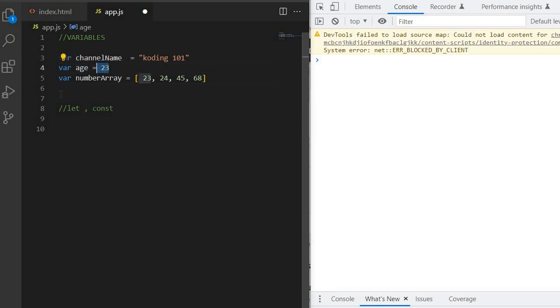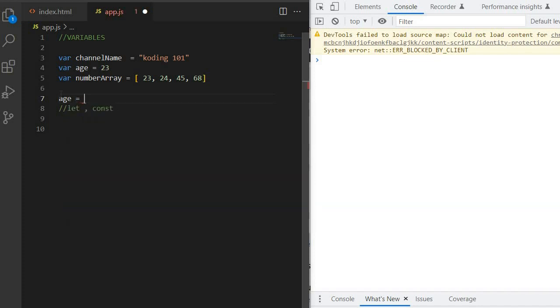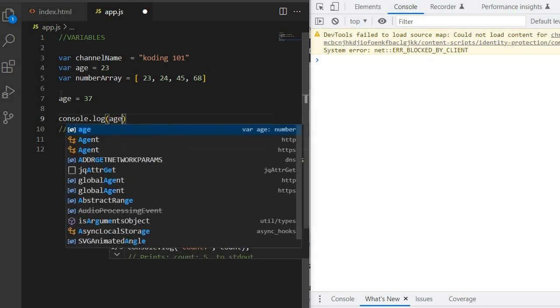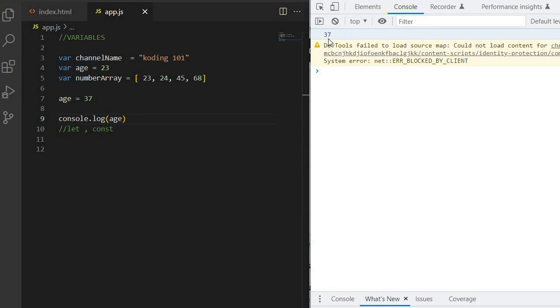But if we feel that we need to change that age, we can reassign, or reinitialize, that variable, and we can simply say age is equal to maybe 37. So now age is no longer 23, but 37. If we console log this, you can see that our age is 37. As you can see on the console over here, we have successfully reassigned age from 23 to 37.